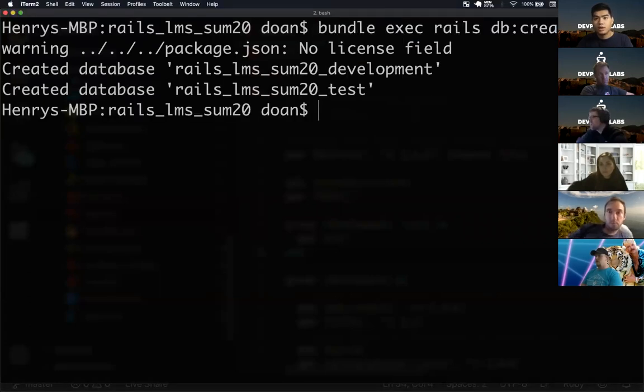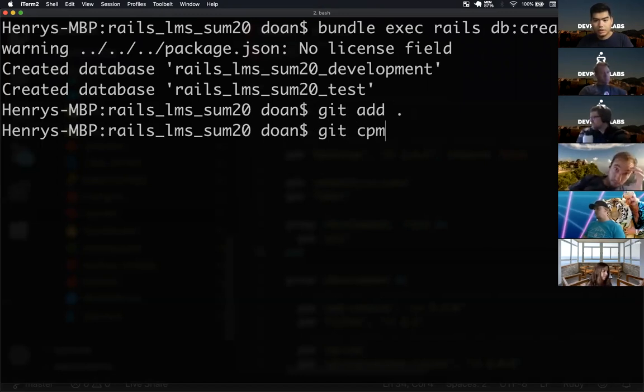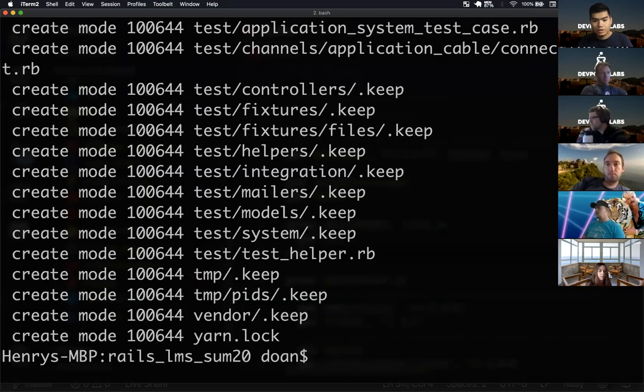And then one more housekeeping item: push it to Git. Yeah, let's go ahead and push it to Git. So we'll do git add, git commit -m. And this is also where you would go into GitHub and add your contributors if you are working in a group.